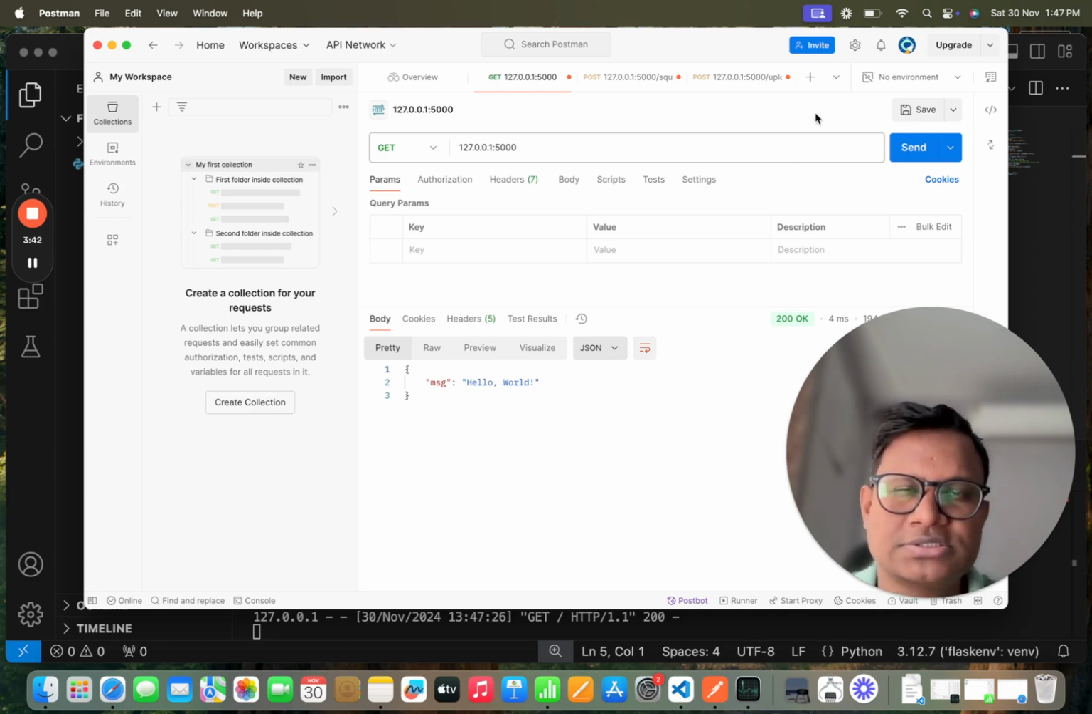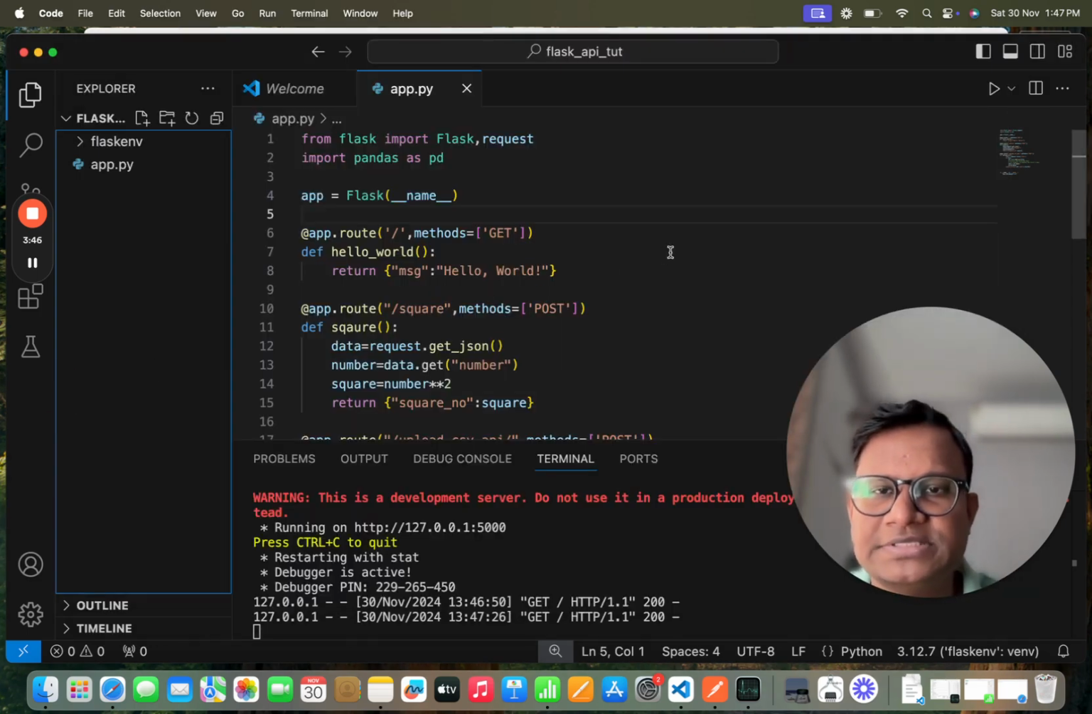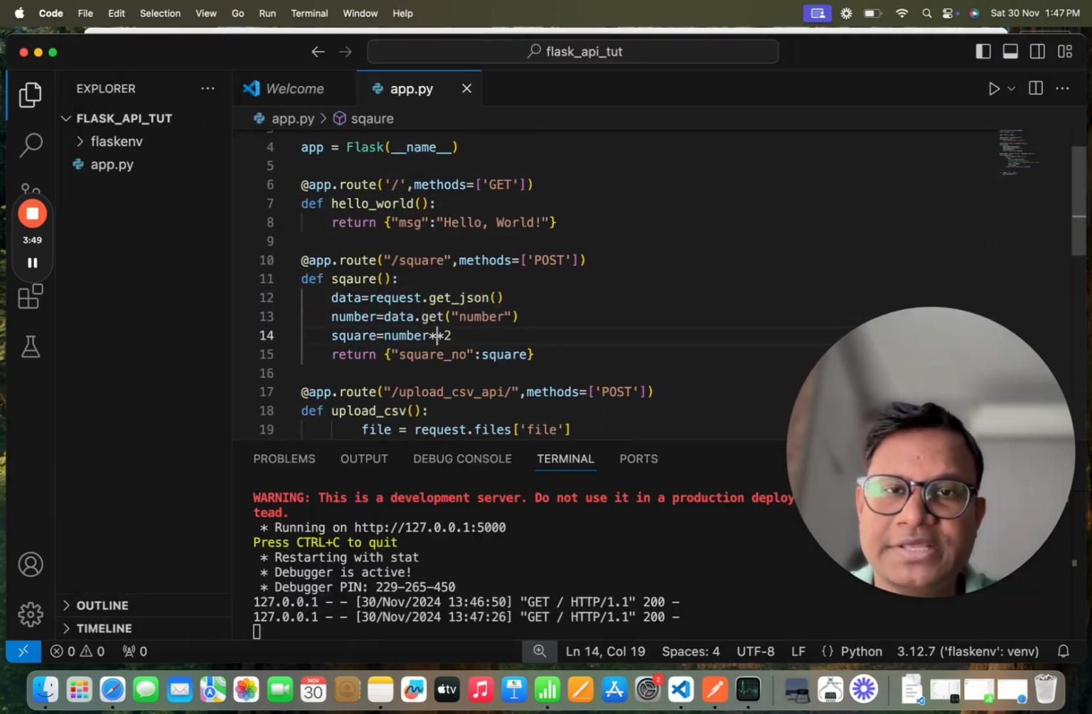So now let's go to the second API that we have created. The second API is an API wherein we are taking some input from the user. The input is sending a JSON. How do you write a POST API? We just write app.route, then we create the endpoint. My endpoint name is square. I just want to take an input number and then return back the square of that number.